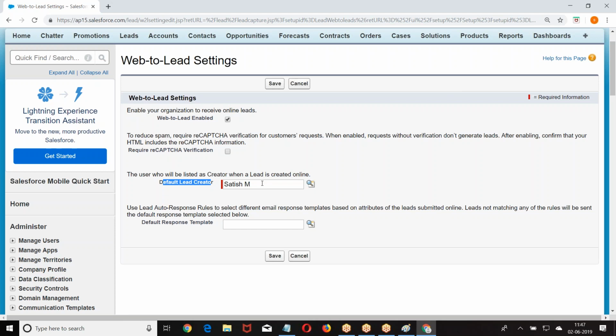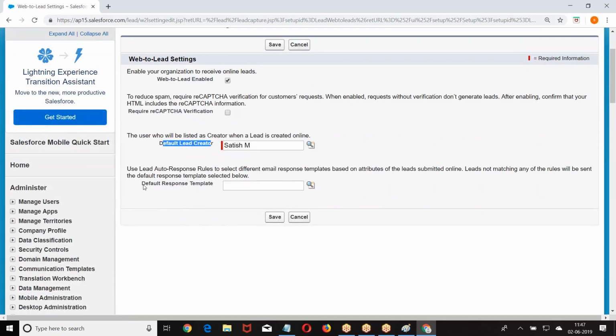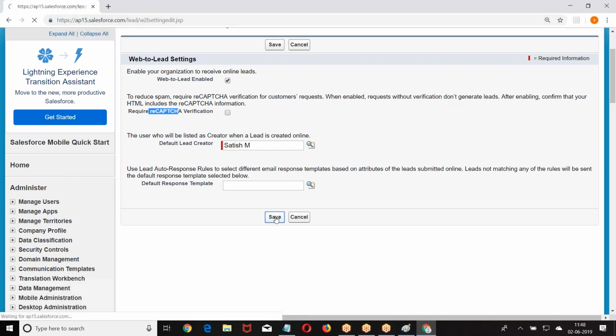Whenever the lead is coming from the website, on whose name should the lead be created? I selected this. Then, if an inquiry is coming from the website and you want to send some reply, you can give a default email template. Now, reCAPTCHA. What is this? To avoid spam, a random code will come, and you enter the random code. I can create it.